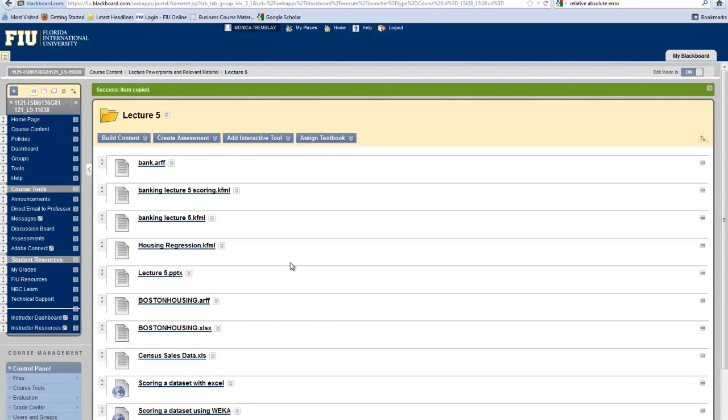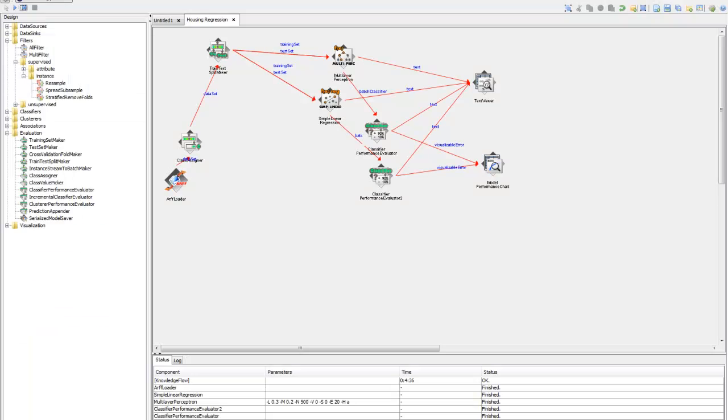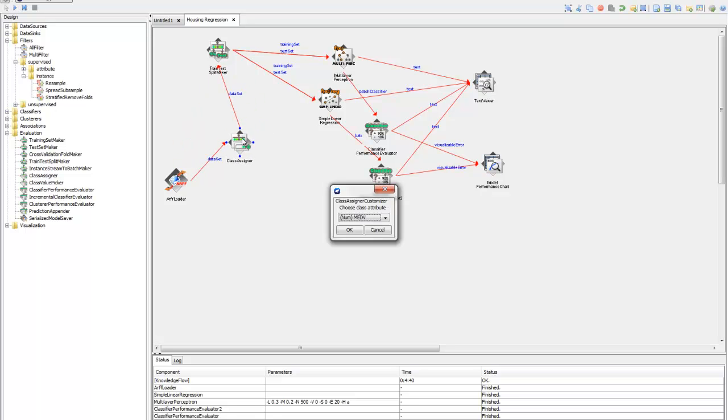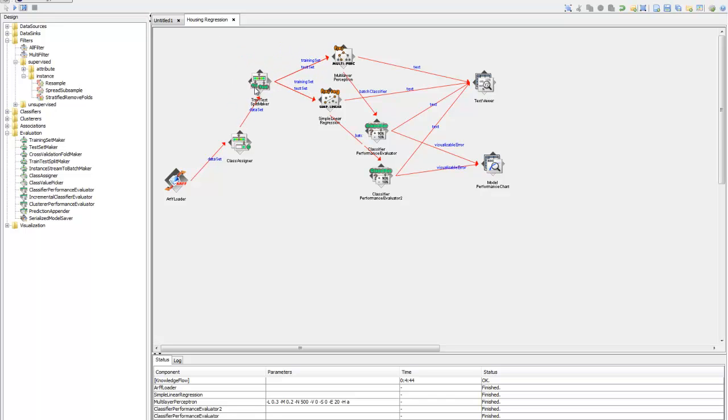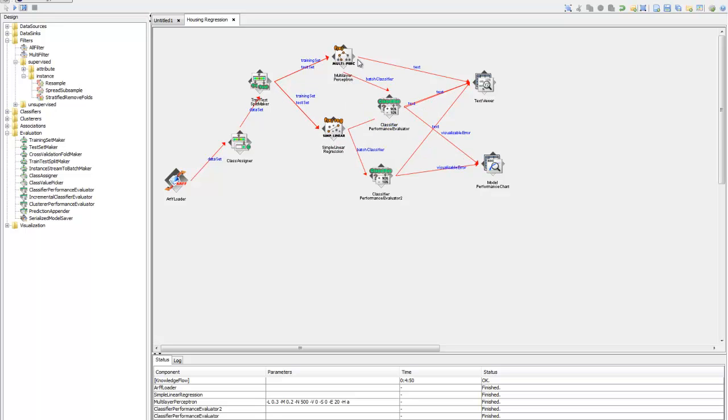We can also do it in our Knowledge Flow. We load the file. Here we have to again assign a class like we've learned to do and tell it that it's MedV, but now it's going to know it's continuous. We're going to split into train and test to set aside some data for testing. And we'll run two different models. So I picked a multi-layer perceptron, which is a neural network, and a simple linear regression.